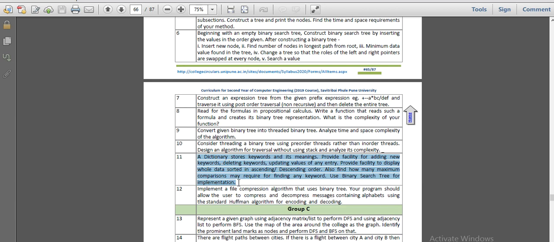It should provide the facility for adding new keywords, deleting keywords, and updating the value of any entry. It should also provide the facility to display the whole data sorted in ascending or descending order, whatever it may be. Also we have to find out how many maximum comparisons may be required for finding any keyword, and here we have to use the binary search tree for this implementation. So this is the BST based assignment that we are going to complete today. So let's start with this assignment.